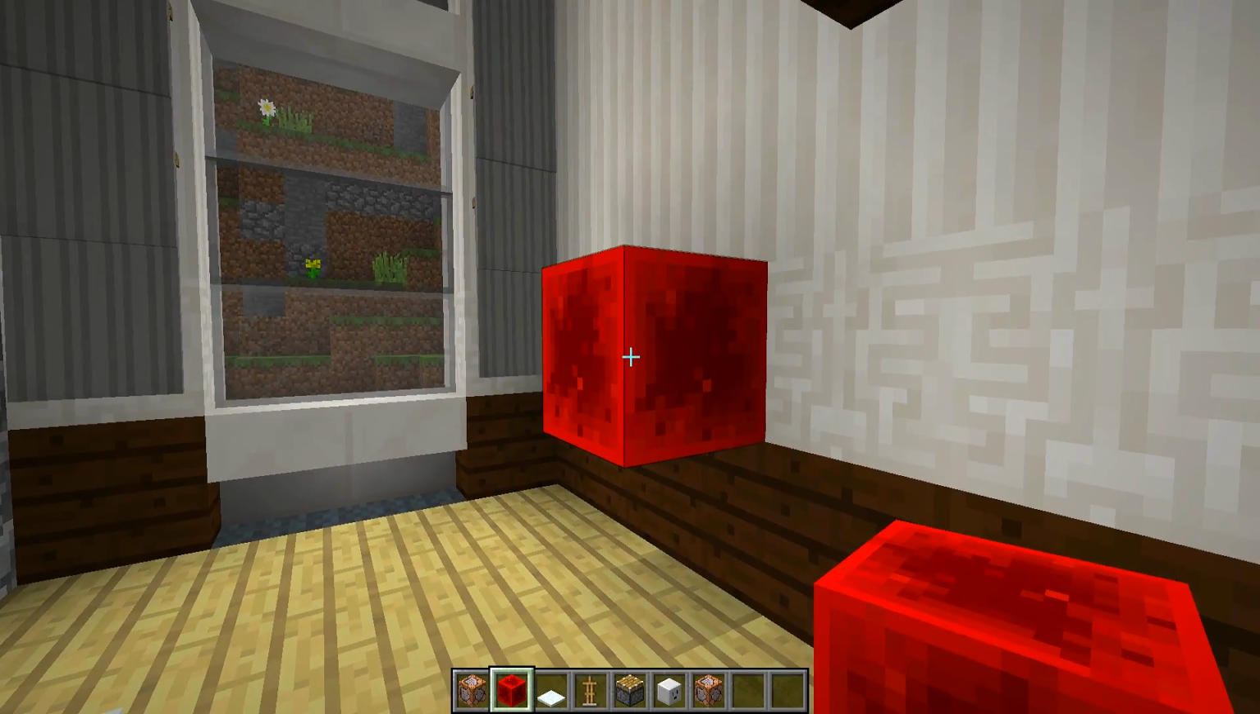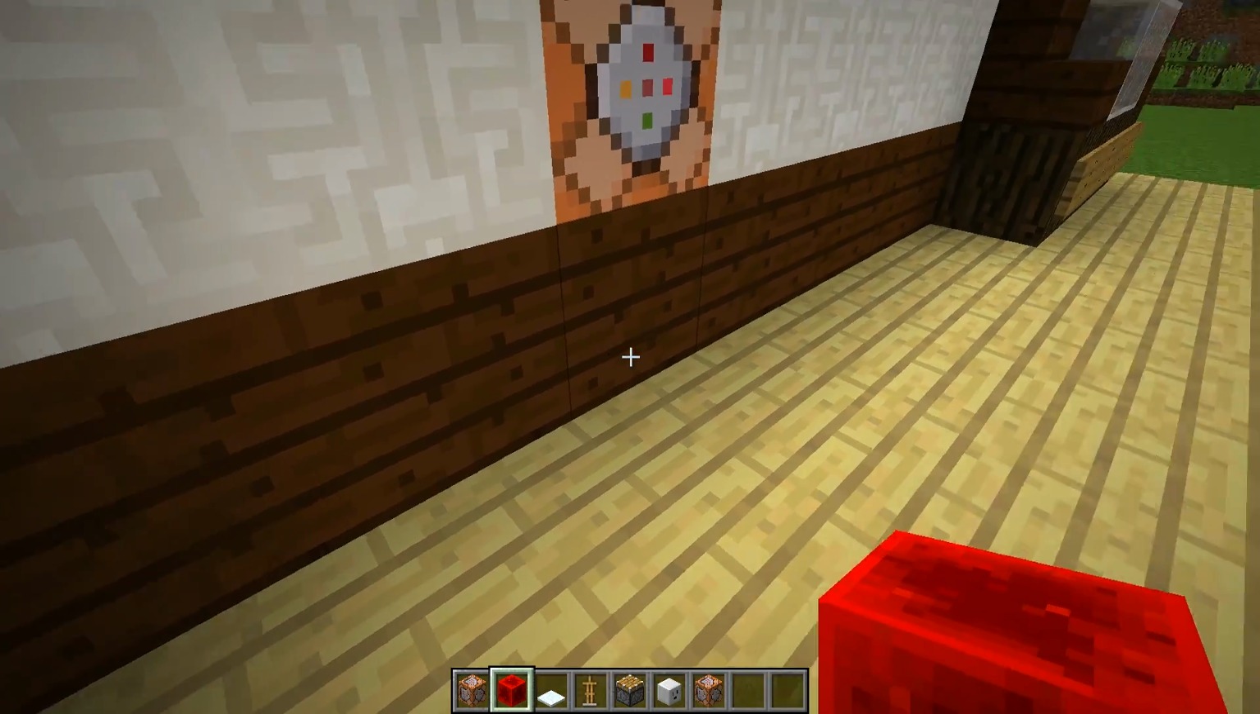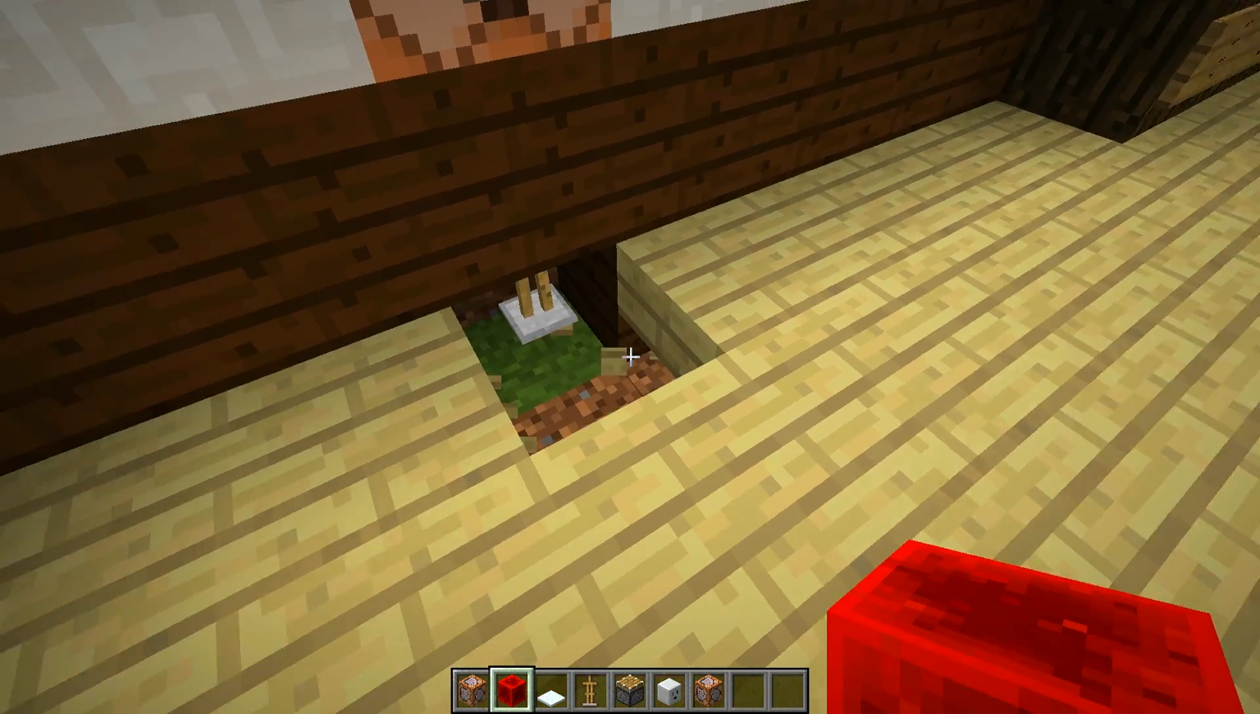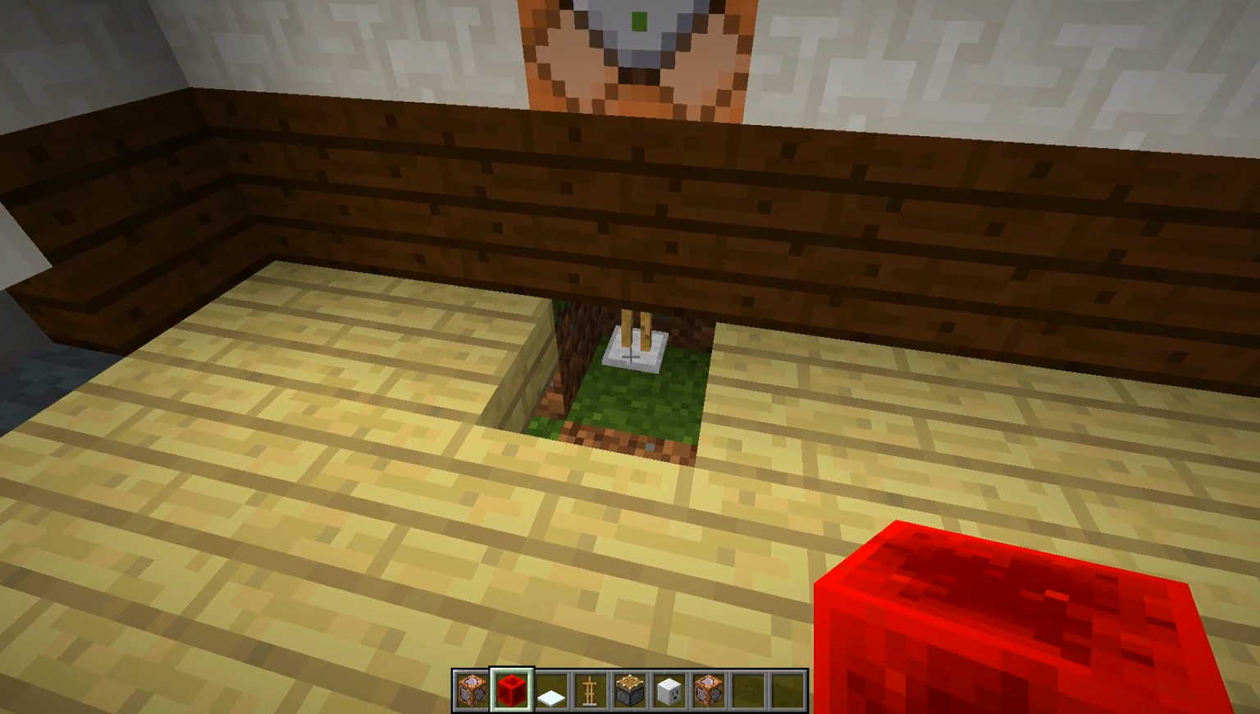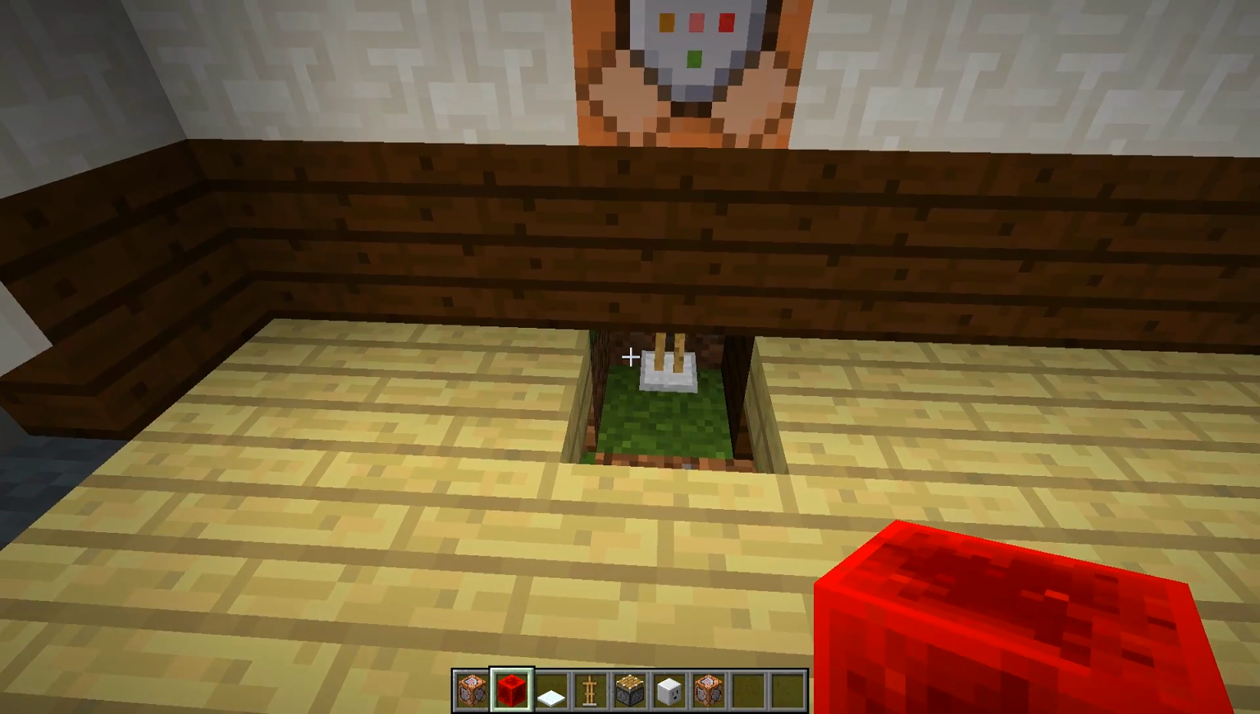Then now what we're going to do is destroy this redstone block, and we're going to go up to this area right here, and we're going to dig out this block, and as you can see underneath we have a little miniature armor stand, and that is exactly what we want.